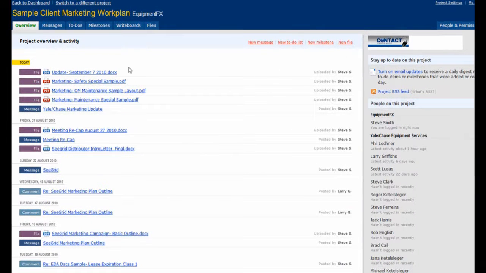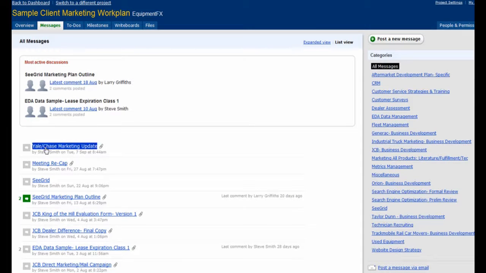It works like this. This is an actual client marketing work plan. It starts off with an overview section. You have messages, to-dos, milestones, write boards, and files. Reading left to right, this is the overview section, which you would see every day when you wake up, starting with today's activities, files, messages, comments on them, messages assigned to the particular project, oftentimes with files attached, and then comments that may continue to come in based on the message.